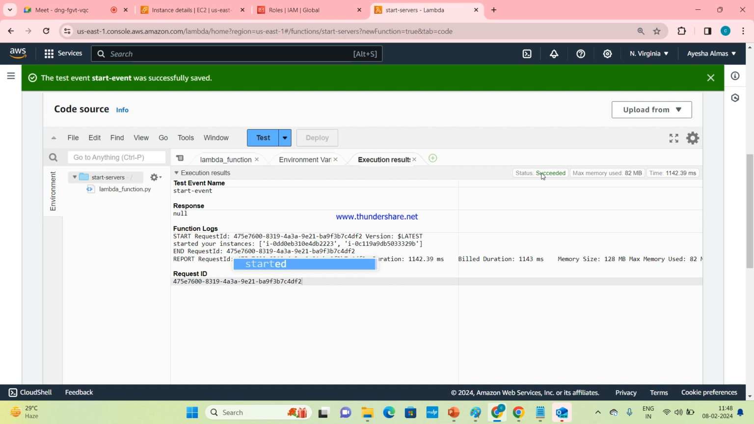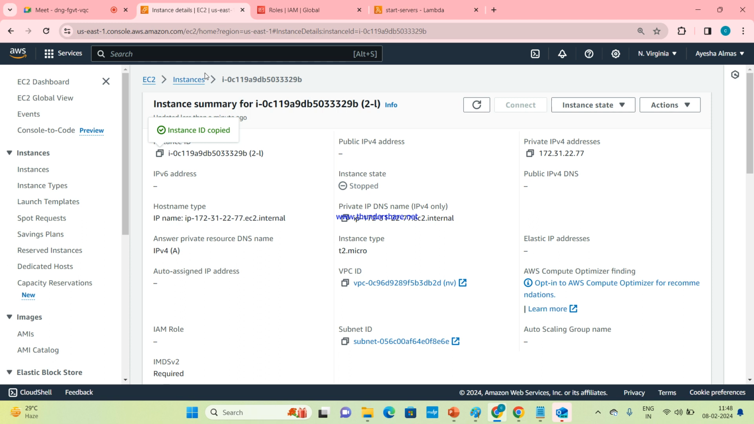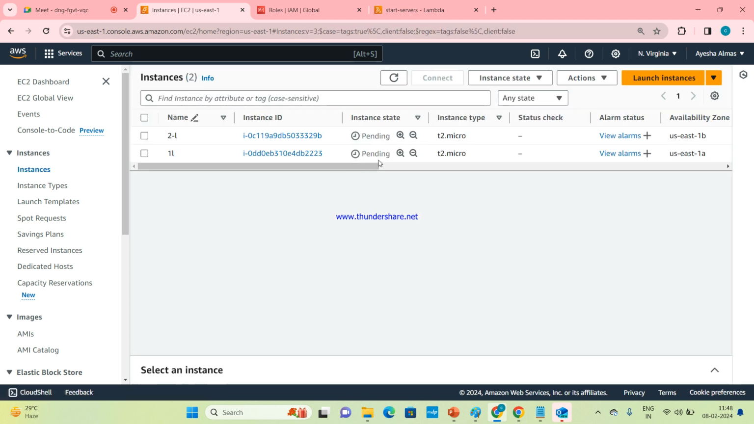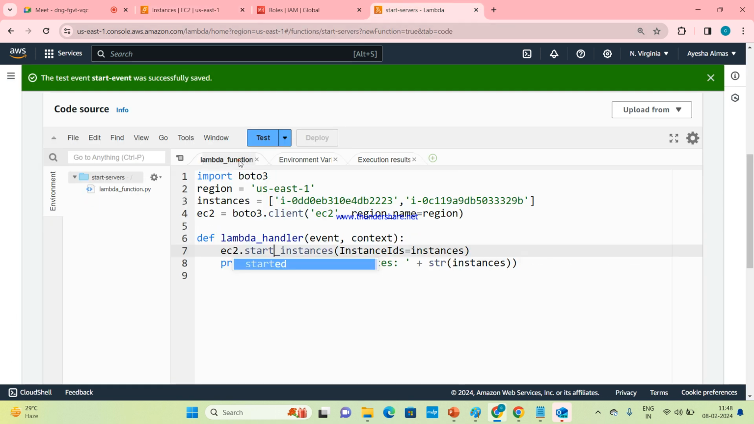Okay, my status is succeeded. So to cross check, I need to go to instances. Okay, it's in pending state. Earlier it was in stopped state, right? Now it's in pending, meaning it's going to running. Yes, it will run. Can you see here? It's running. Who did this? Lambda function. Clear, everyone?